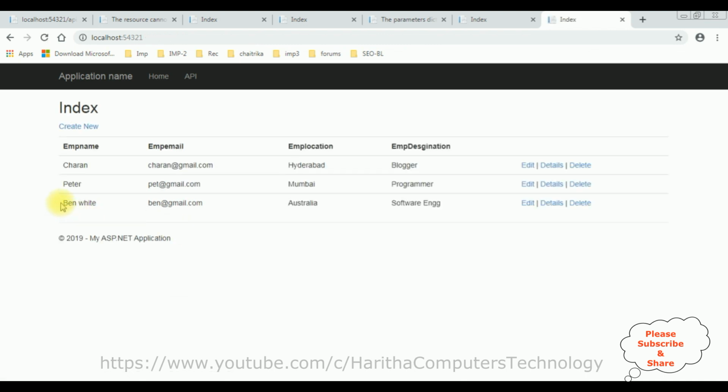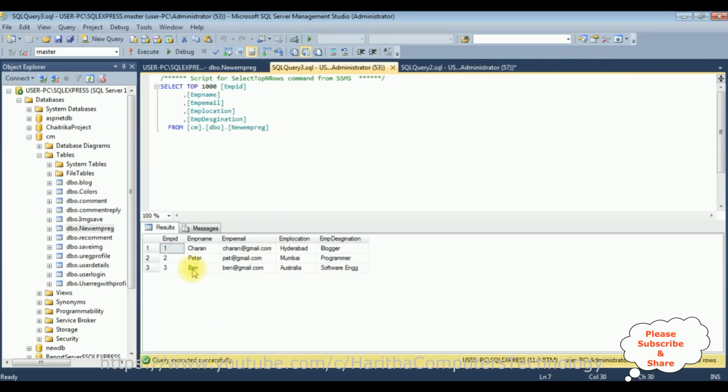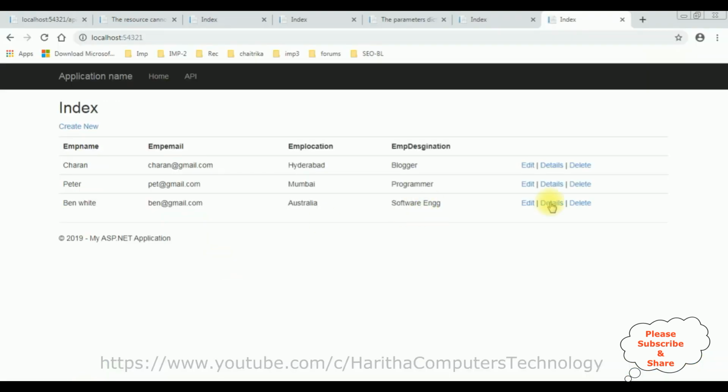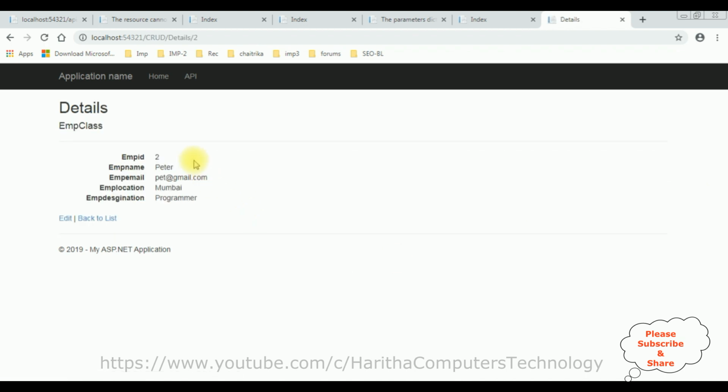Notice here the employee name is updated. Before it was Ben, now Ben White is updated. Let's check in the database table also. Right now we got the Ben. Right now the employee ID 3 is only Ben. When I execute, see here Ben White. Now let's check the details of the Peter. Here we got the Peter details. Back to list.